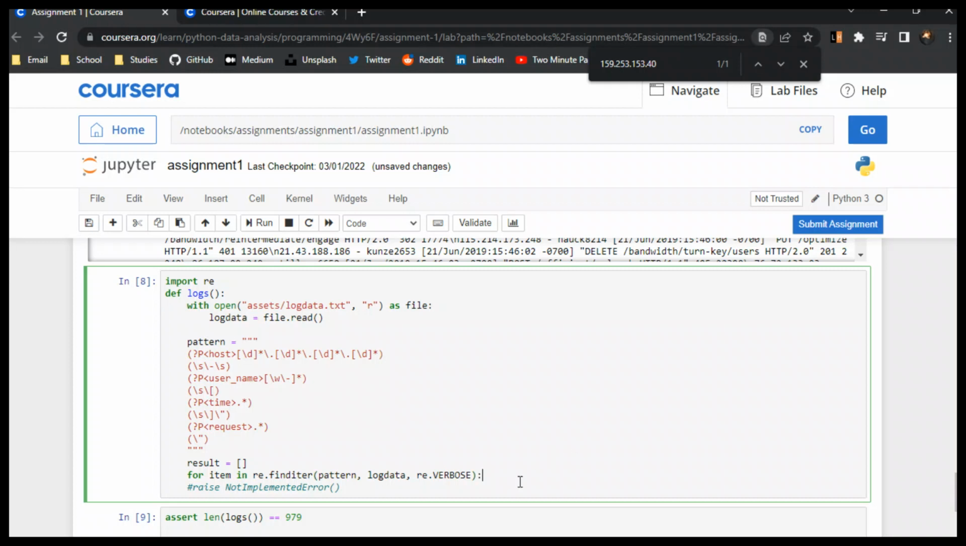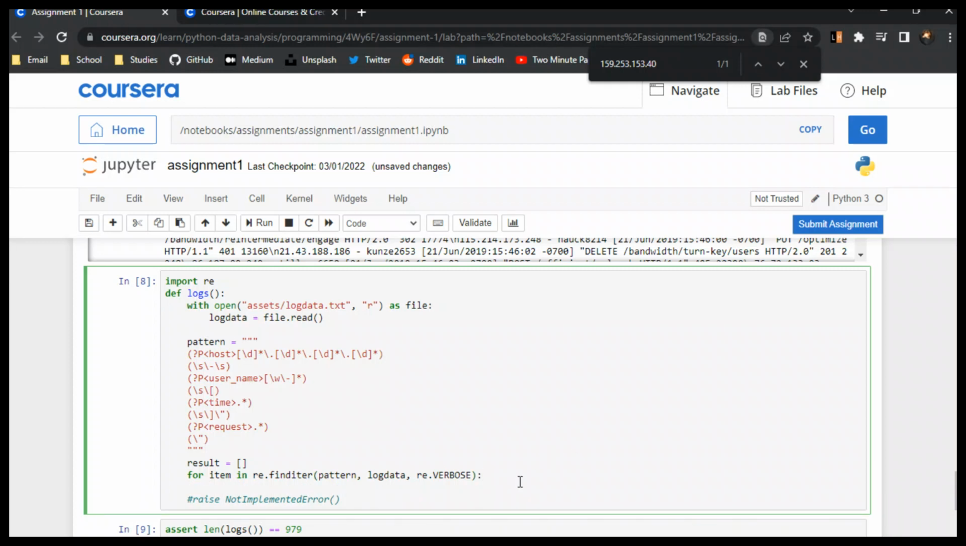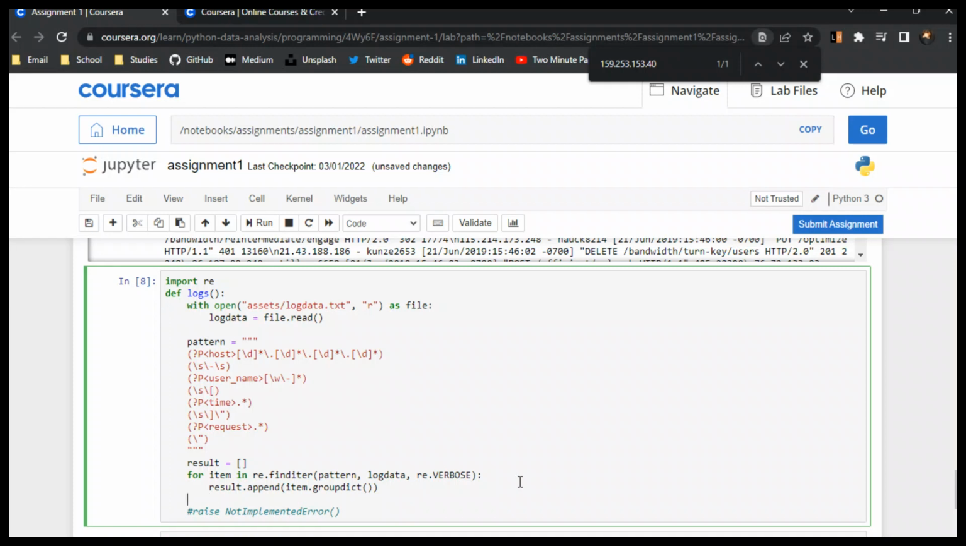So yeah, what are we gonna do? Well, we're gonna append the item, and in what kind of type? In this case, in a dictionary. One dictionary is one user. So yeah, we just return result.